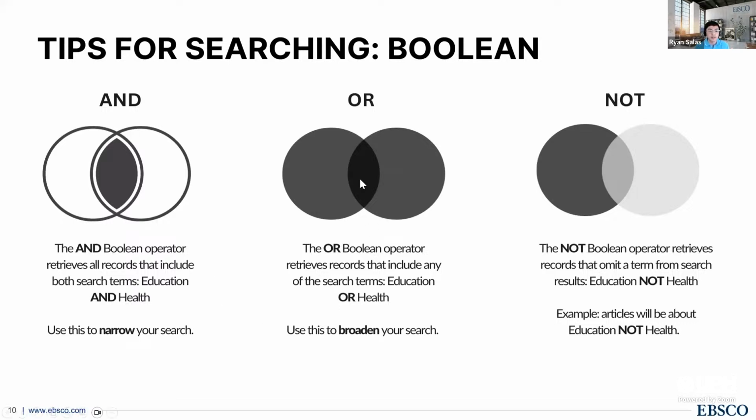Now, we have the AND Boolean operator, and this is used between terms to combine and narrow your search. The keyword here is narrow, as you can see. By using the AND Boolean operator, it's going to combine your keywords. For example, you're looking for education and health, and you want to combine education and health to come up with specific search results. That's when you can use the AND Boolean operator.